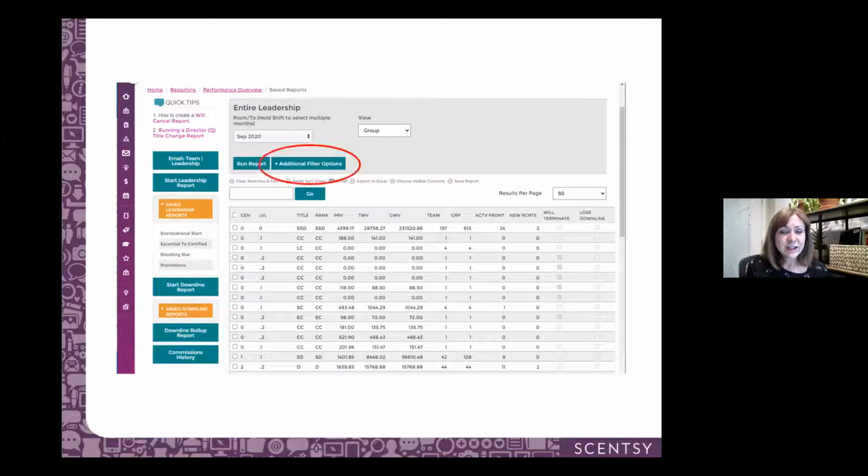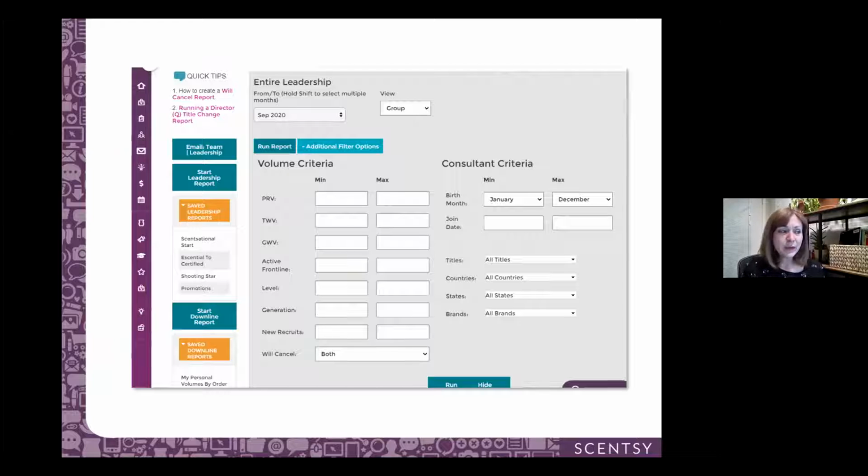Okay, so the next function we want to look at is additional features. When you click on this button, it's going to open up a window that looks like this. In this section, you have the option to create ranges to narrow down the information in your report. As an example, you'll see these minimum and maximum columns for all of the key areas of your business, right? PRV, TWV, GWV, all of those key areas of your business. Those are the things that specifically help with paid at title and promotions. So this is going to help you keep an eye on those bits of information that impact those areas.